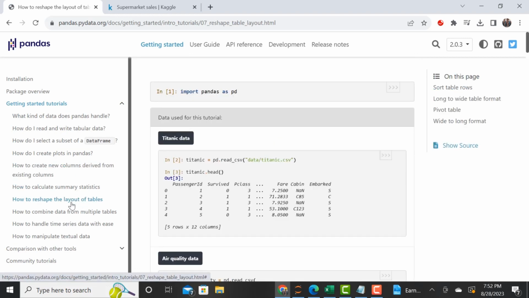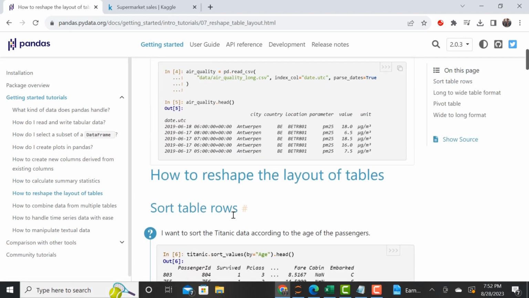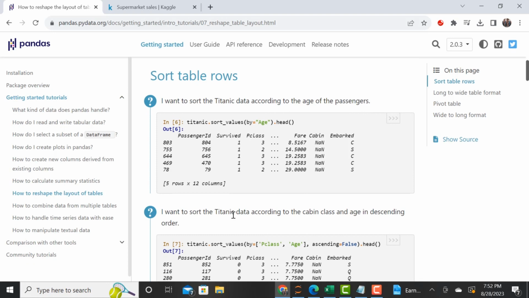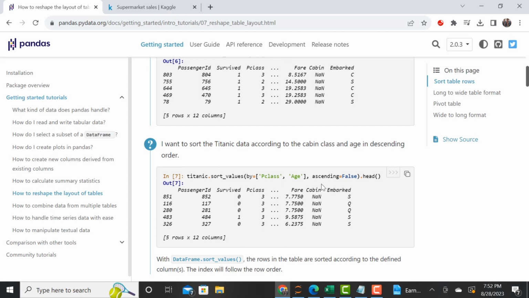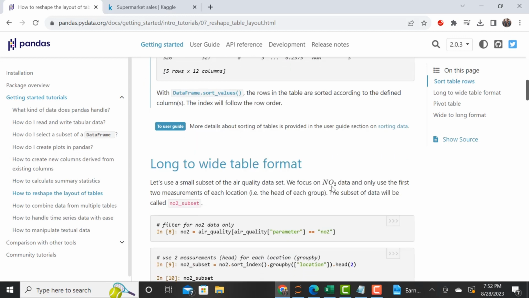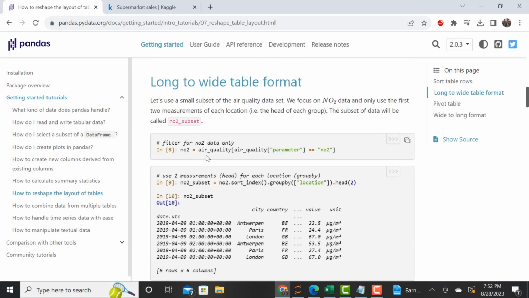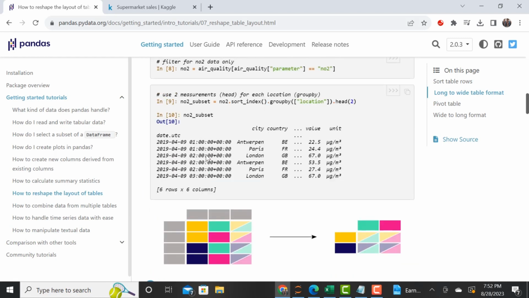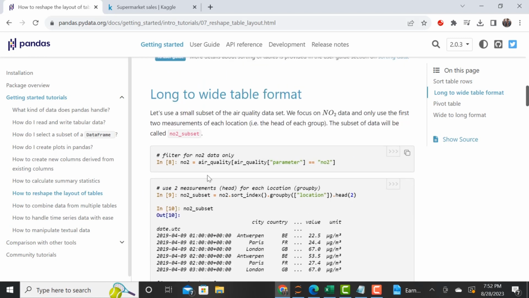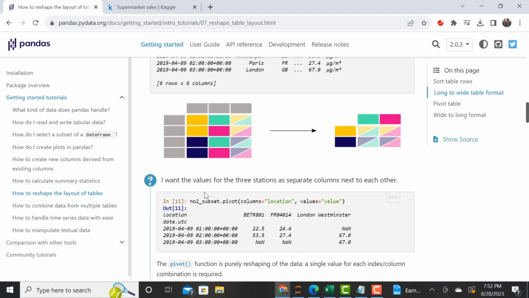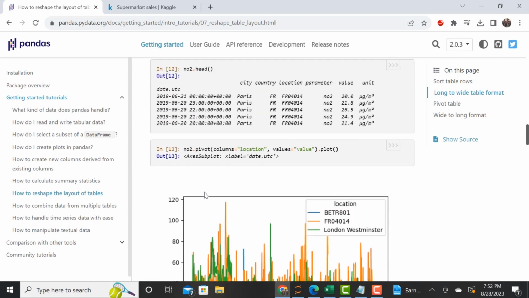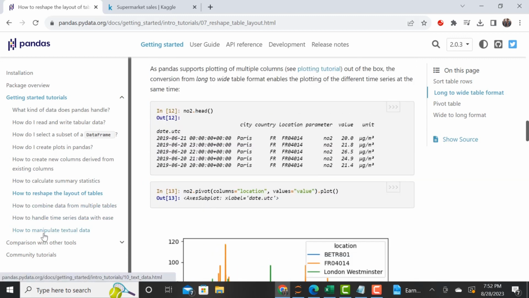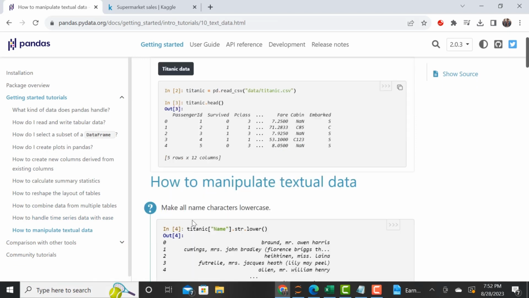It's showing you how to reshape the layout. Plenty of times you may have to pivot your data frame. Maybe it's in a long format, but you need to pivot it into a wide format, and Pandas is definitely capable of doing this and so much more. So you see here, it's saying long to wide format. So it's really incredible, really, really incredible. You can also create plots and visualizations as well.